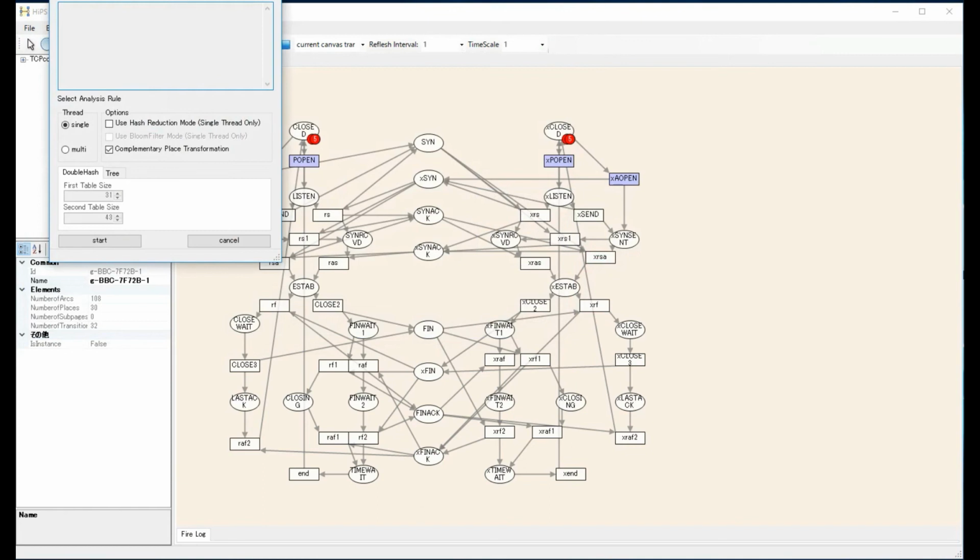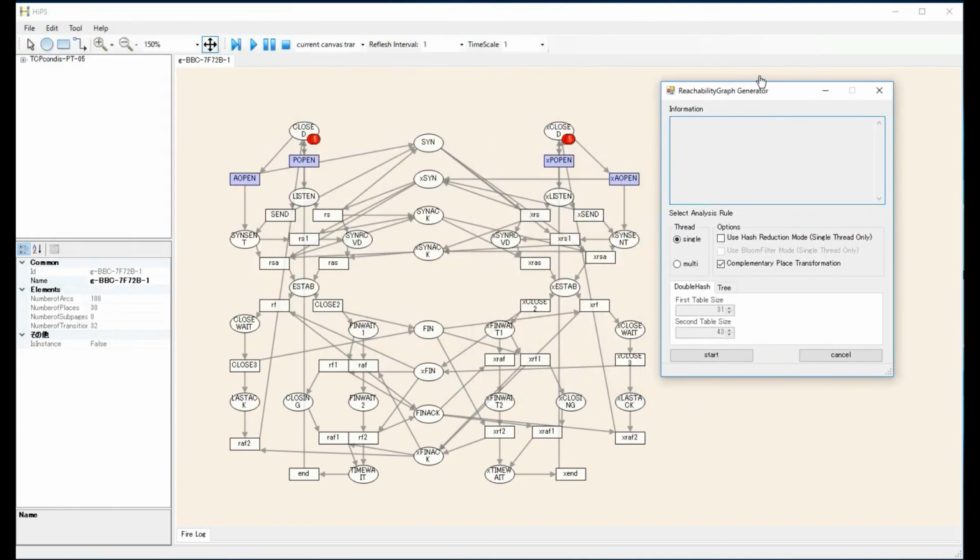For the implementation of the state space generation engine, you can select single thread or multi-thread. State space generation is performed to make the reachable markings from the initial marking.